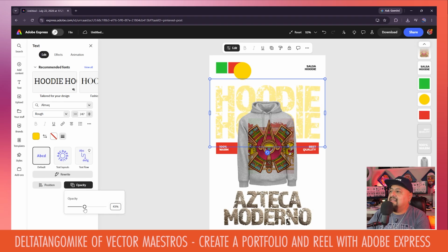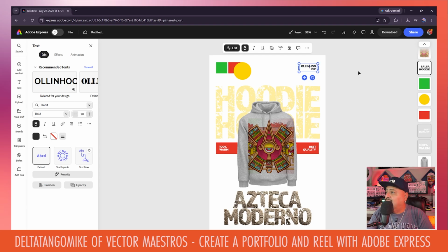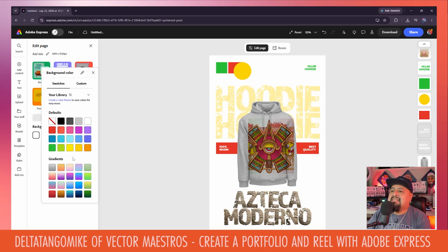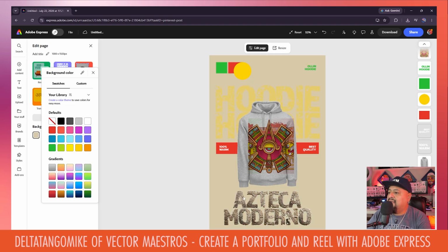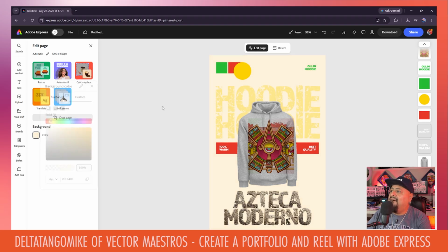I'm gonna turn down the opacity. This is kind of really low. This is gonna say Ojin, remember? Ojin hoodie. And the color is gonna be green. Those are the Mexican colors. 100% warm, best quality, Azteca Moderno. And that means the background, I kinda want a brownish. There you go. Let's fix that. It's too dark. There you go. Yes. Looking good. I like it.